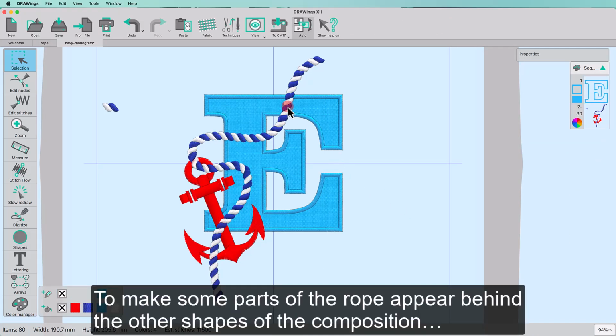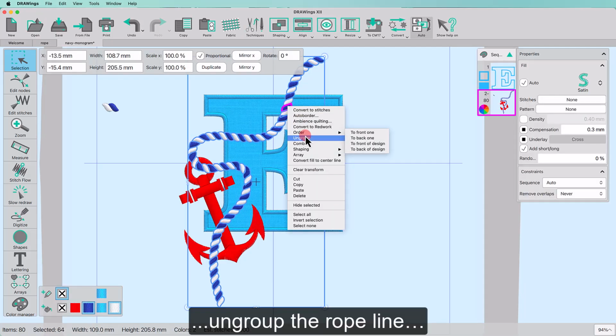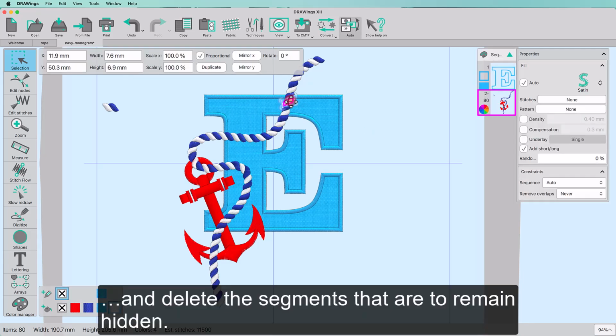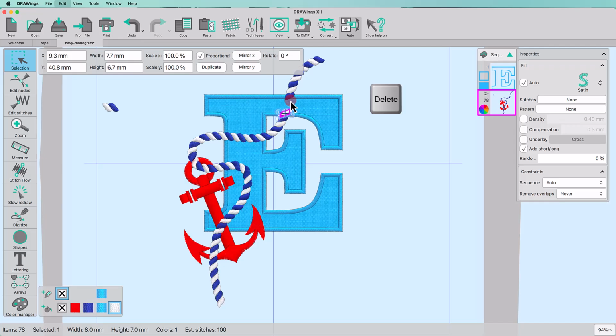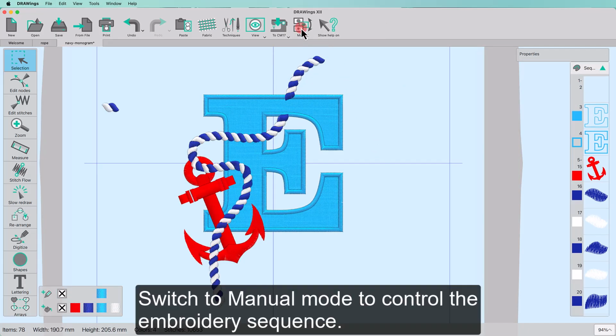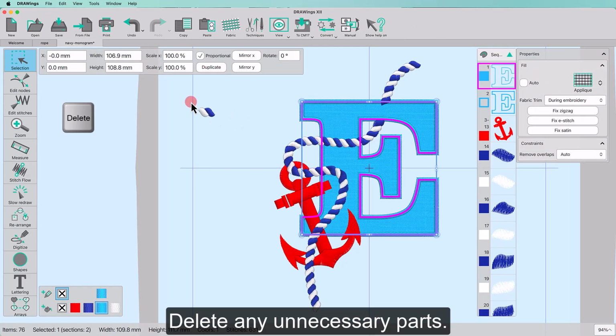To make some parts of the rope appear behind the other shapes of the composition, ungroup the rope line and delete the segments that are to remain hidden. Switch to manual mode to control the embroidery sequence. Delete any unnecessary parts.